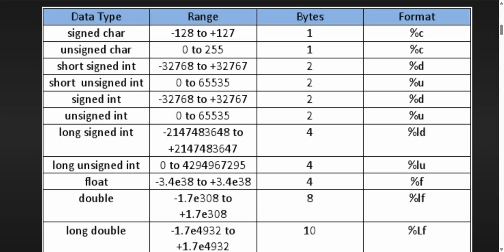Now we are going to discuss the range of a data type: in which range it will store a value, how many bytes it will require, and what the access specifiers are. Actually, we don't need access specifiers in C++. They are mainly used only in C. As of now, we need to discuss only the range and bytes.